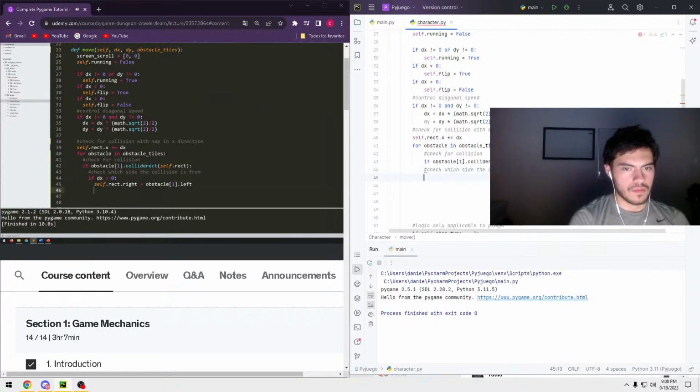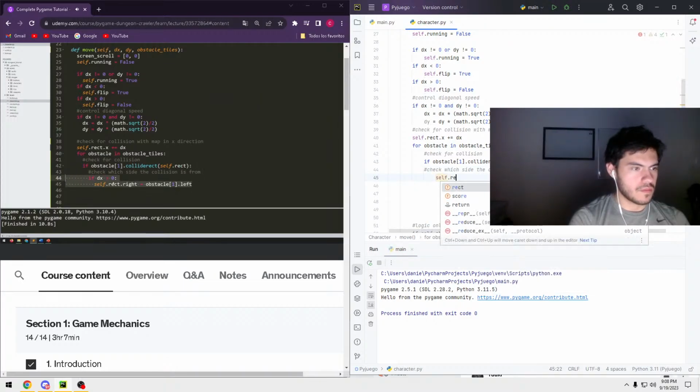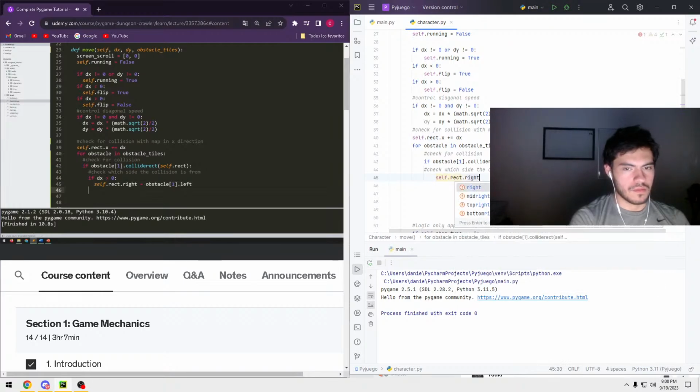And then we just repeat this for the opposite movement. So if he's moving to the right, we've taken care of that. Now if he's moving to the left, then the dx variable is less than 0. So now it's self.rect.left, so it's the player's left-hand side, is the same as the wall's right-hand side.